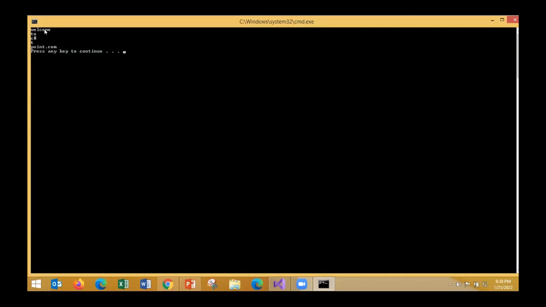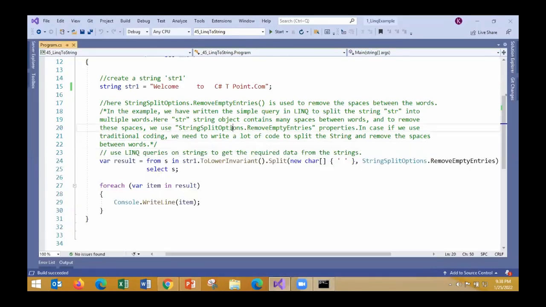What do you see? Split by. You can see I've split the string based on the empty string. Welcome to C-sharp tpoint.com. I've split the string based on the empty string. I can say that please split the string.